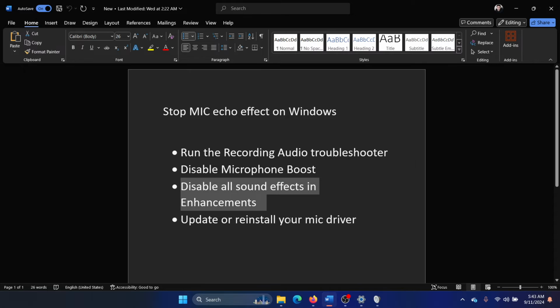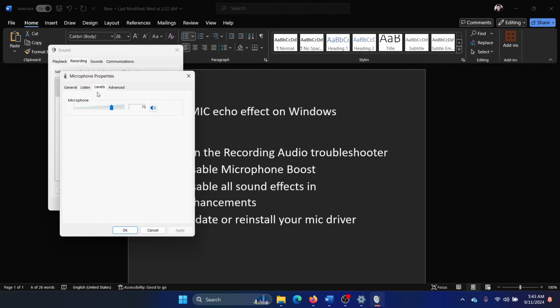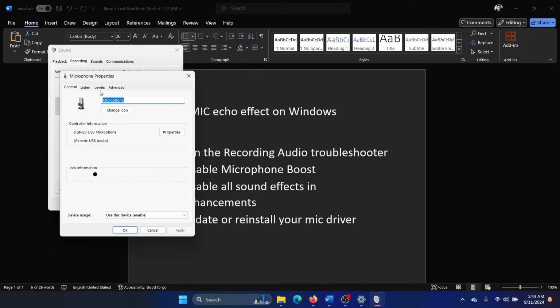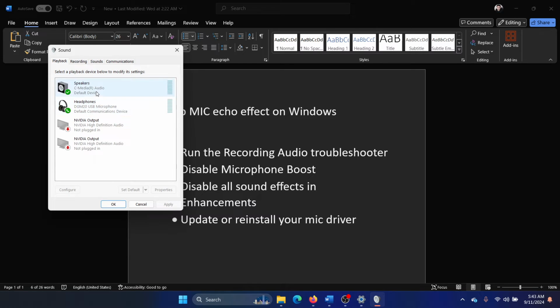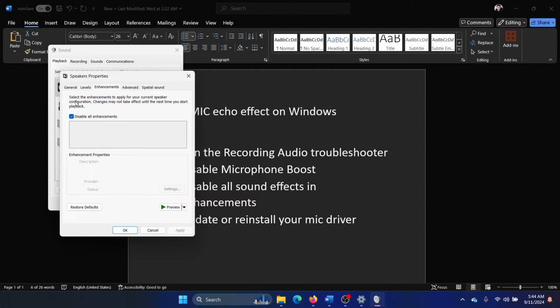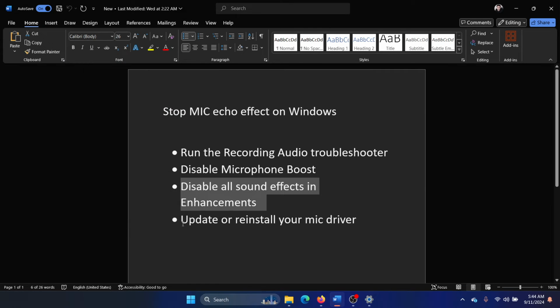The next solution is to disable all audio enhancements. Now, on the same page, right click on the mic, and then if you find an enhancements tab here, again I don't have that, then you can disable it. Let me check if I have it for something else. Yes, I'll show it on the speaker. You can check this box for disable all enhancements, obviously if it exists for your mic.